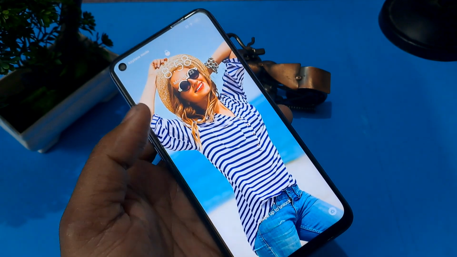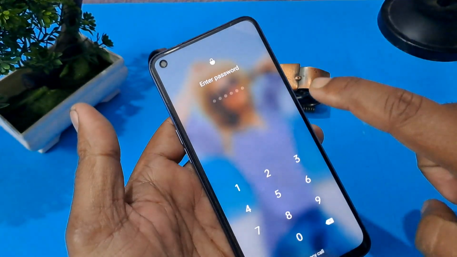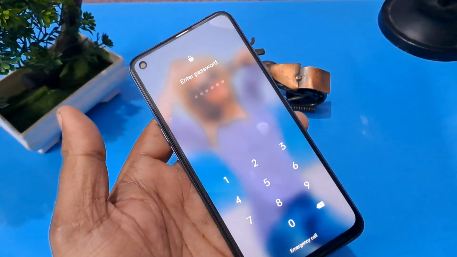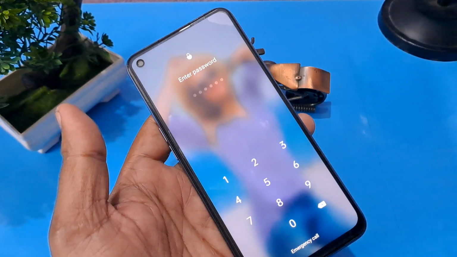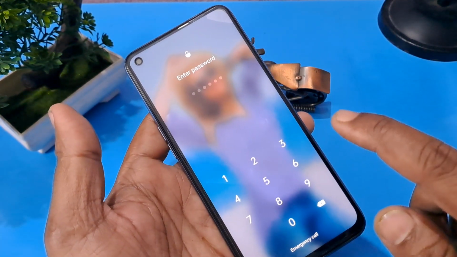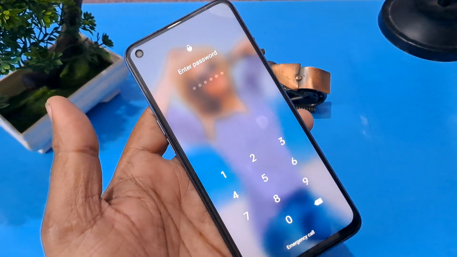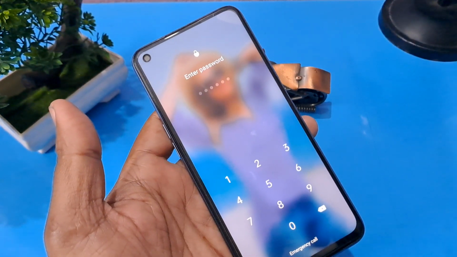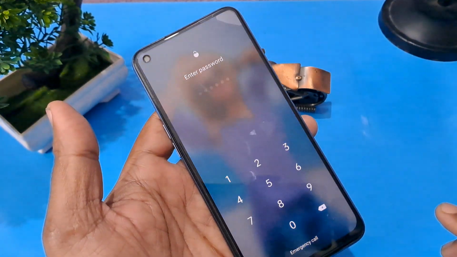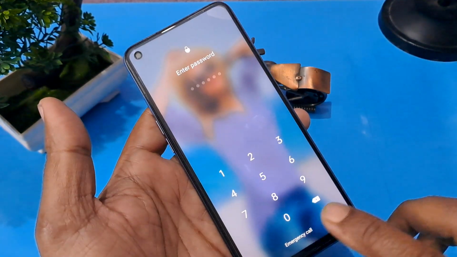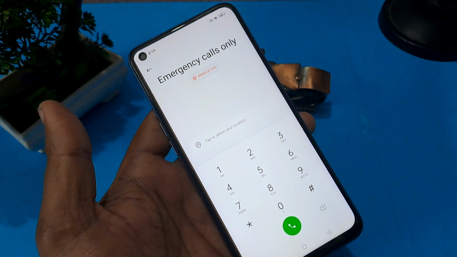As you can see, the handset that I have is pin locked, as you can see on the screen, and you will see below it that an emergency call option is coming. Emergency call will also be visible here. You have to press it.